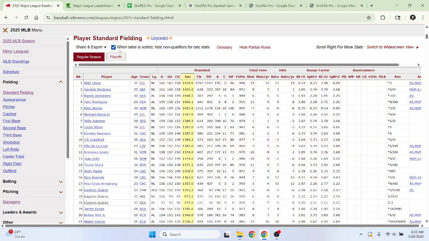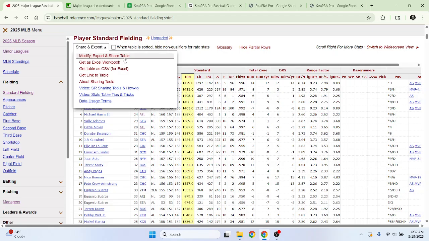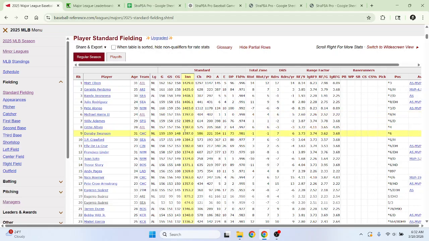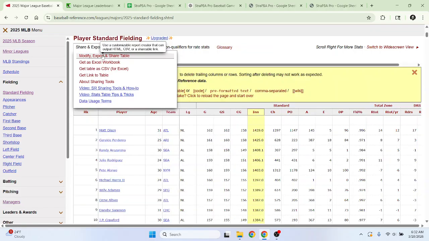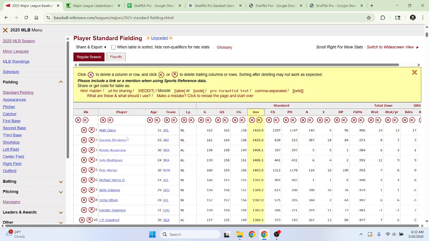So whenever you go, all I do is I untick this so that I get everybody. I do share and export, modify. So if there's anything on this table that you don't want, you can click on modify. And then you come through and you can just click the X and it'll get rid of whatever it is. Like if you don't want their age, you just click X and it'll remove the age.